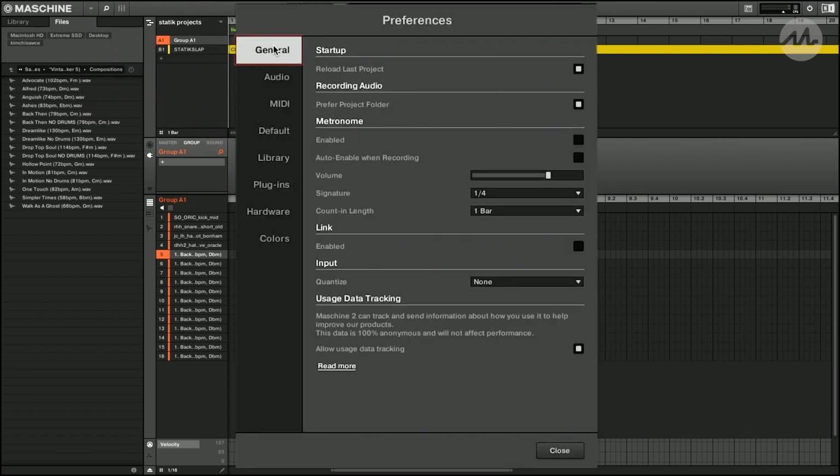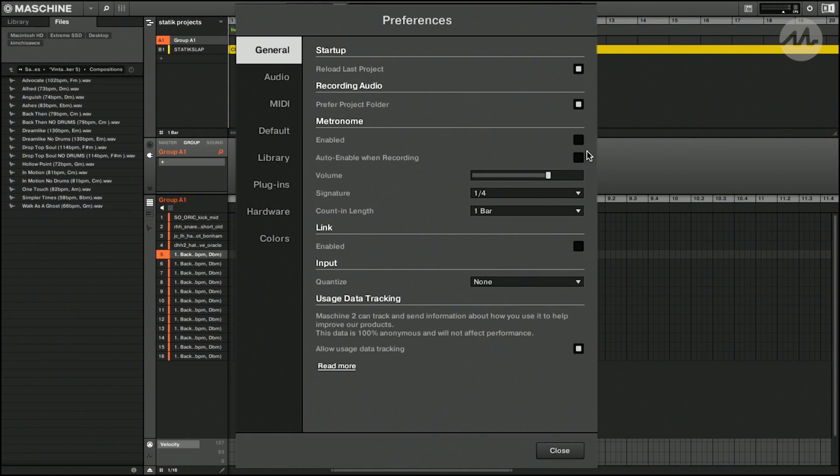Boom. So in the general section here, I'm not going to go over everything, but only the metronome. And you're going to want to leave that unmarked. And why? What is a metronome, first of all? The metronome is the click that you're going to have to keep you in rhythm while performing. But when you're recording or when you're performing live, it can sound very unprofessional as well as annoying if you have the click or the metronome on. So make sure it's disabled.